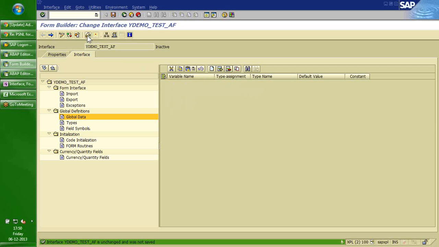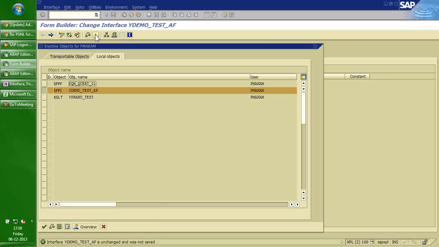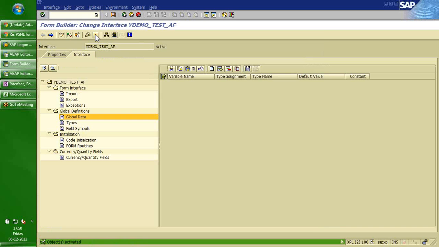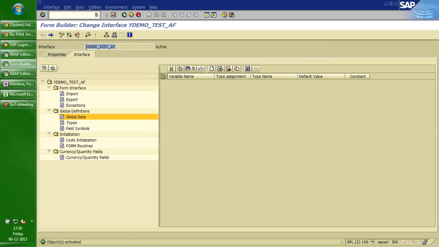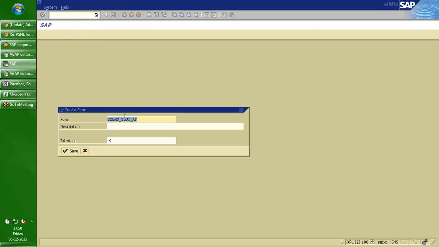So for now, I'm activating my interface. My interface is done, and I'll be using it for my form. I'll go back and create the form. Create, and this time it asks what interface to use.